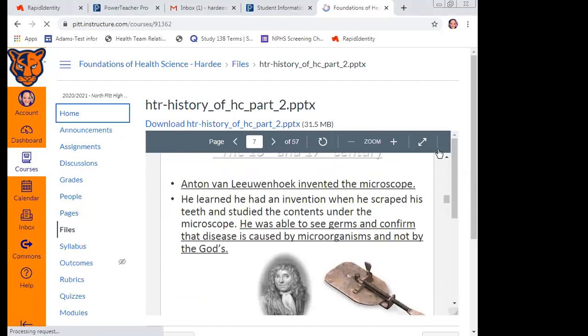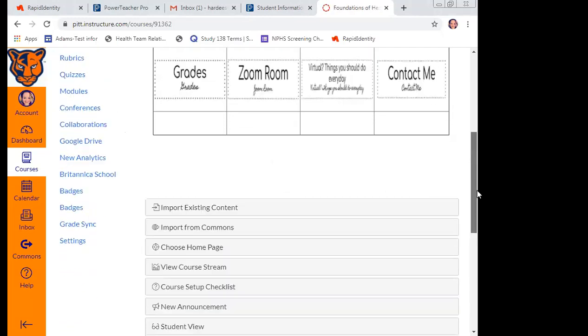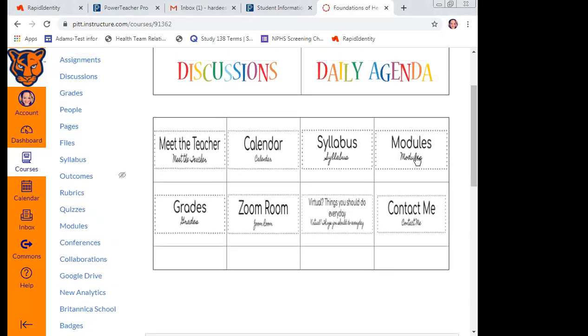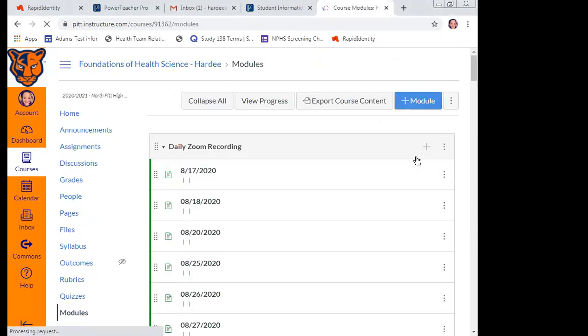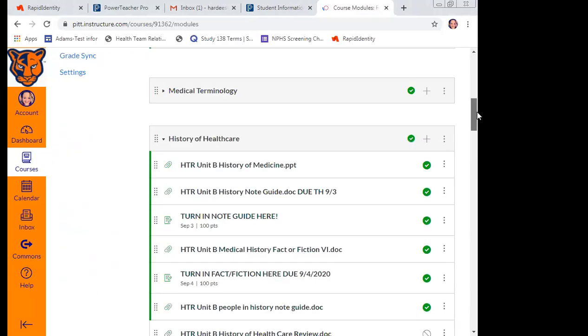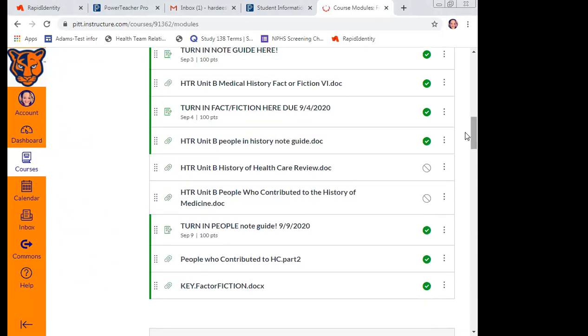Okay, so that note guide is due tonight by 11:59. It's not long. You are responsible for knowing all of those people, and you have the rest of the day today to work on it. When you finish it and go to turn it in, you turn it in right here, turn in People Note Guide. Okay, so you have the note guide document here. You have where you turn it in at, and then you have the PowerPoint that can help you here.